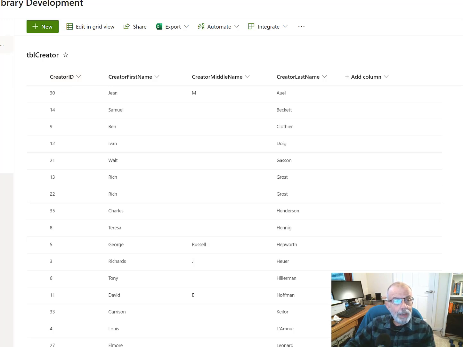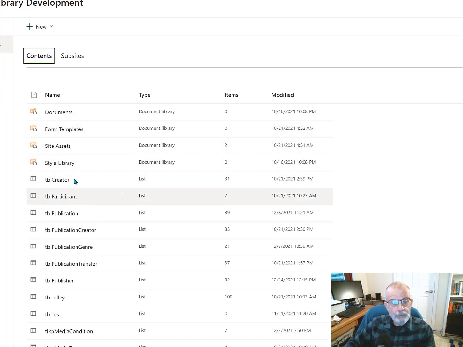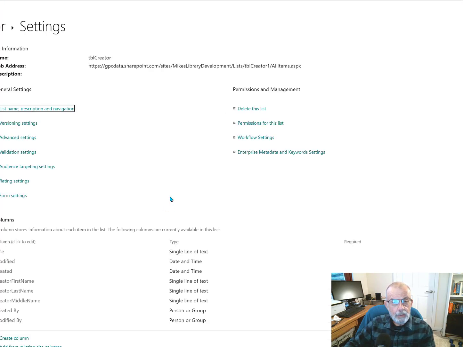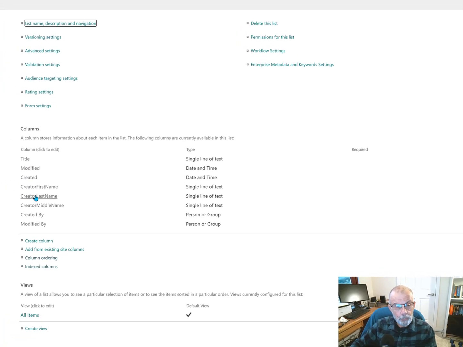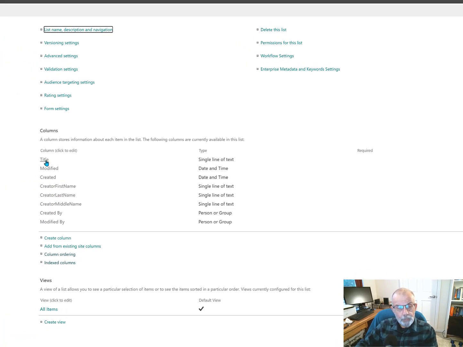Let's go back and look at this table from the point of view of the fields in it. Looking at settings, we see that the fields we're looking for are the creator first name, creator last name, creator middle name, but as we've come to expect, SharePoint supplies several of its own auto-generated fields, and it doesn't display ID because it assumes that we're never going to look at that. It's not important to us or something. I don't know why they never show it here.